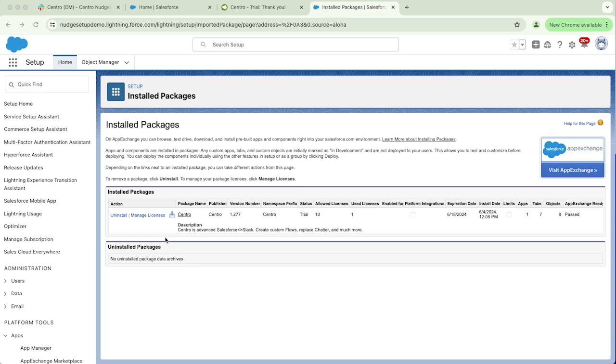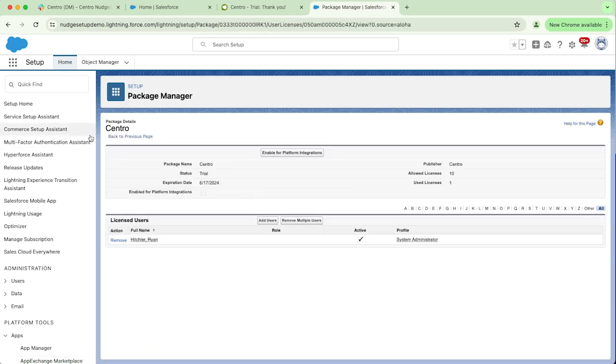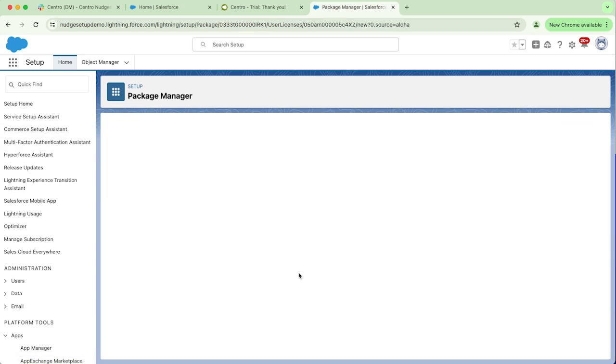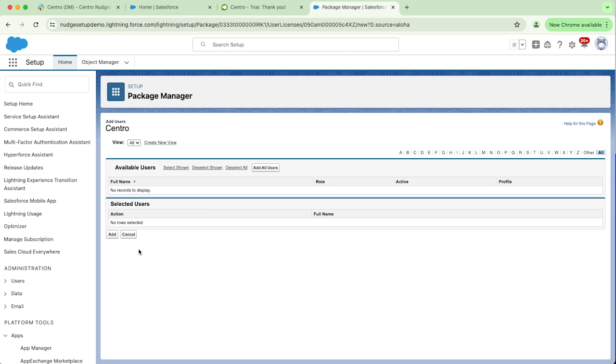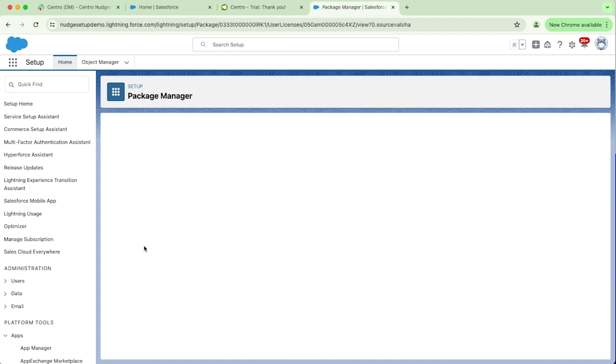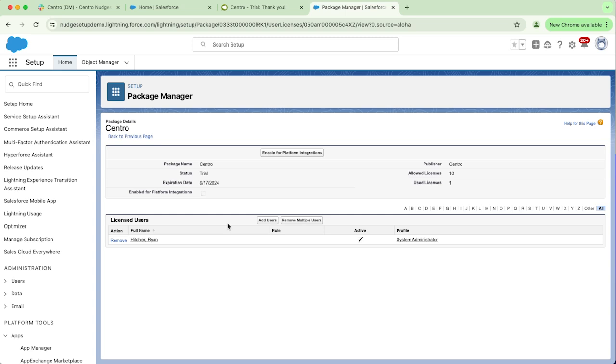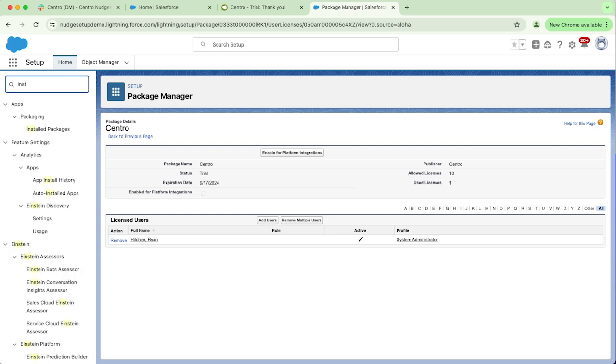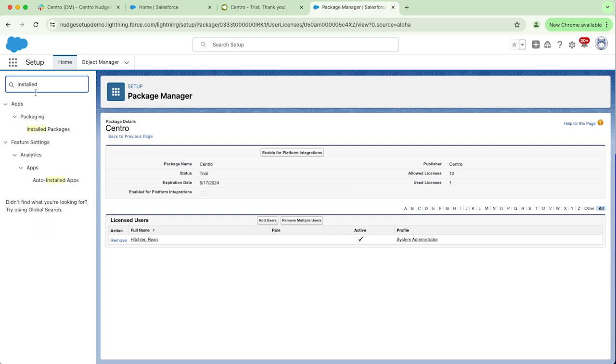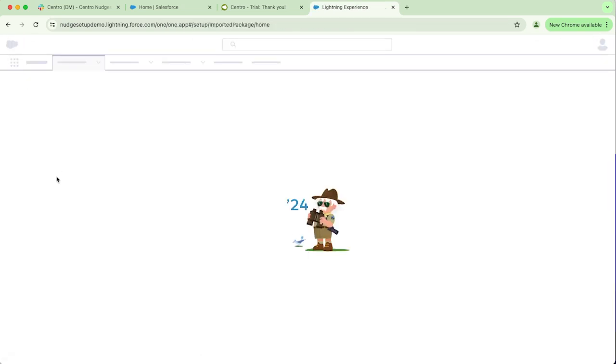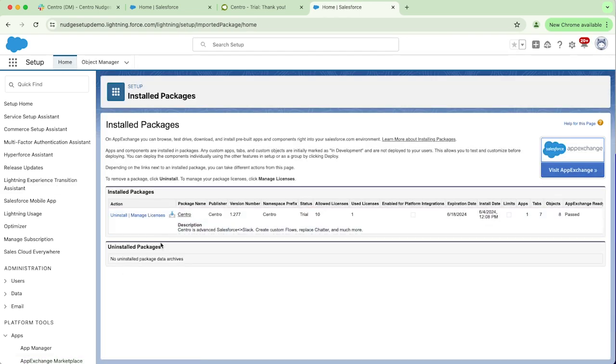Okay, once Salesforce is completed installing the Centro app, you can come start configuring the permissions for Centro on the Salesforce side. So you'll notice you'll get a trial that should last for 14 days. And one of the first things I would probably do is come into manage licenses and add users to the Centro app that you want to play around with. So that's from the installed packages, like an entitlement process for the Centro app. You can always find that under installed packages. If you start typing installed there, you can get back to the Centro app here.